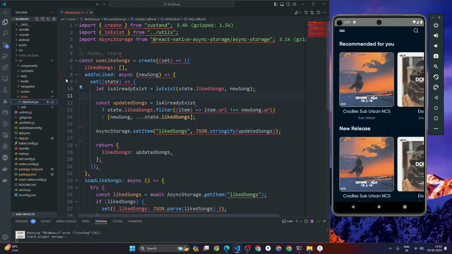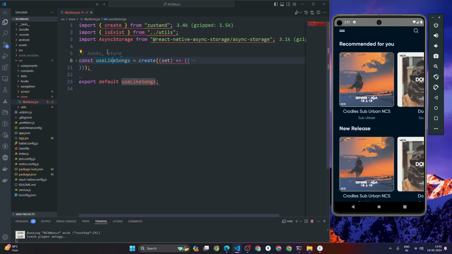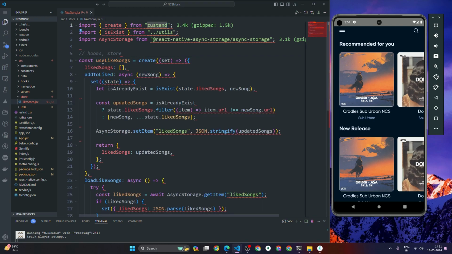But let me explain what we had done. First of all, I imported create from Zustand. After that I created one useLikeSong hook. Inside that I created one create function. The create function will take one callback function. The callback function is returning an object. As you can see, this is a callback function where we are getting the set method, and inside that we are returning an object. The first object key is called likeSong, and the initial value is an empty array. Awesome.